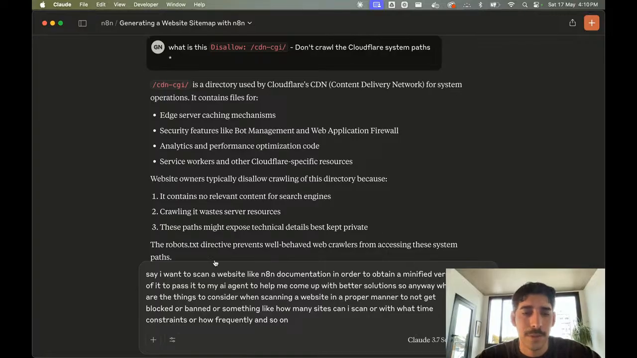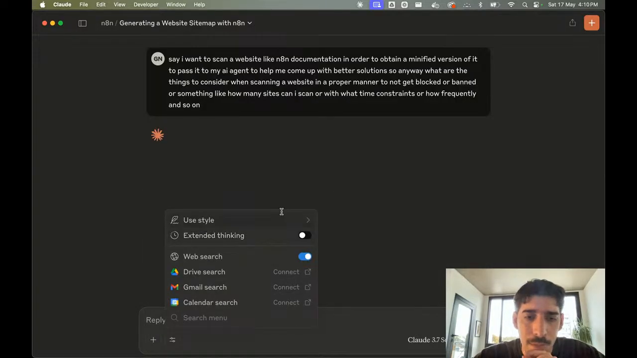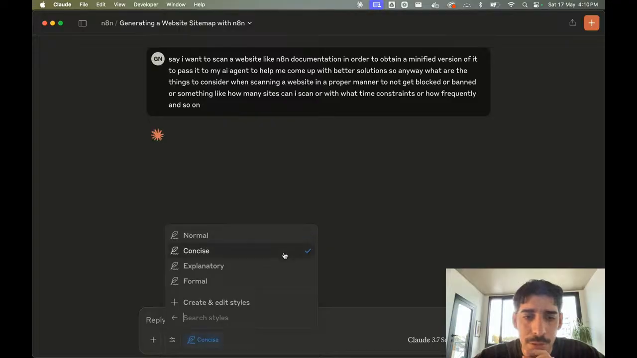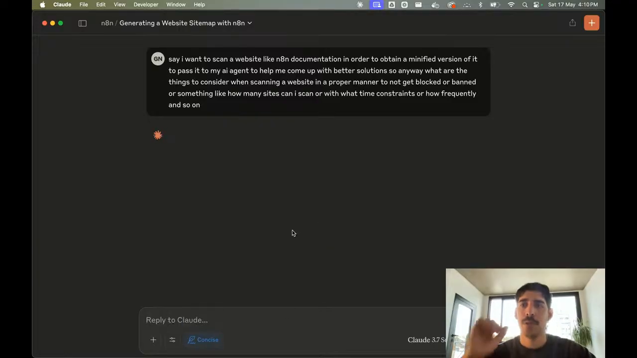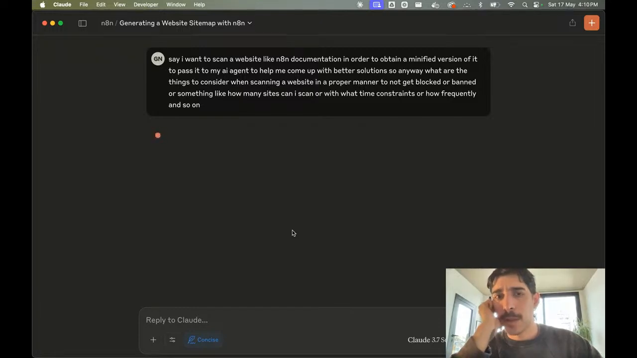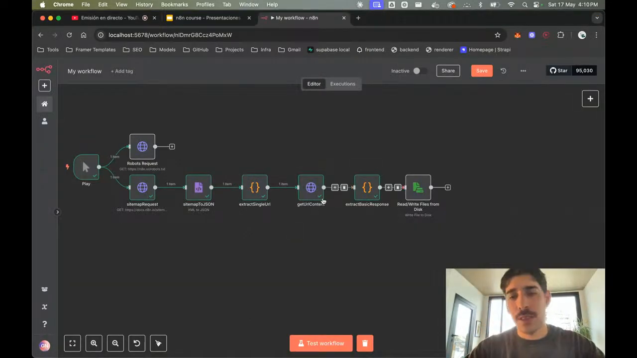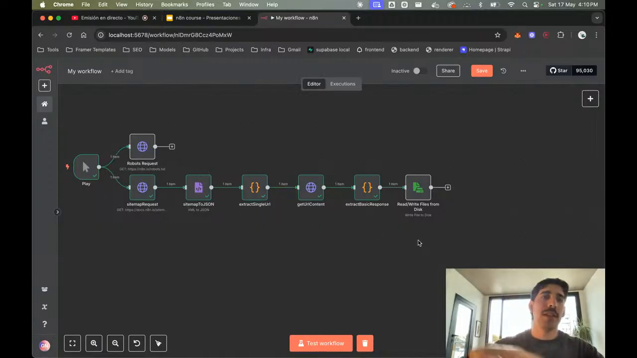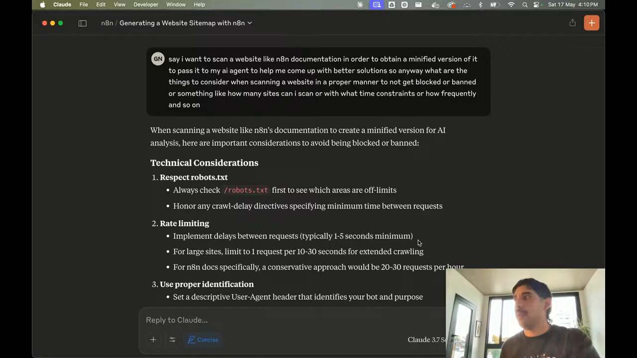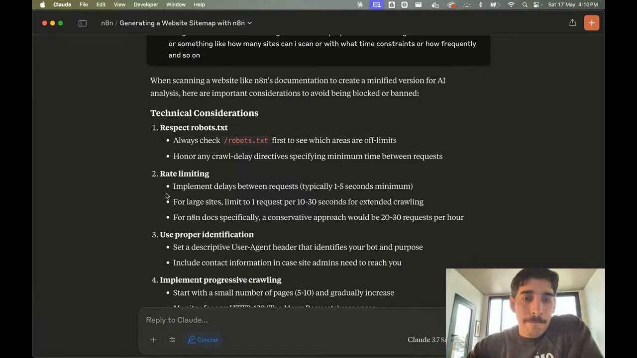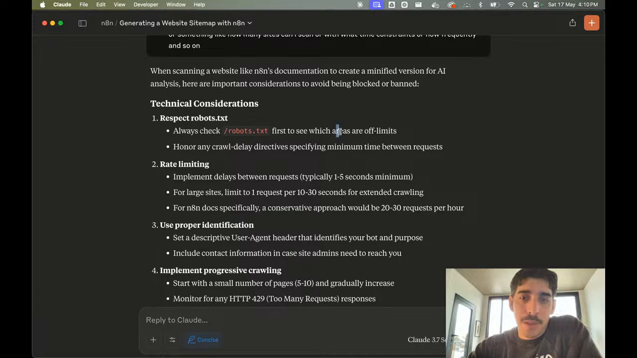Let's ask here, because here it already has context. I've been using the concise style. I find it good. Otherwise, it's too verbose. So I think we're ready for it. As soon as we make this a loop and put a limitation, say scan a page every 10 seconds or whatever, we could calculate how long that is going to take. Which are the areas of limits.